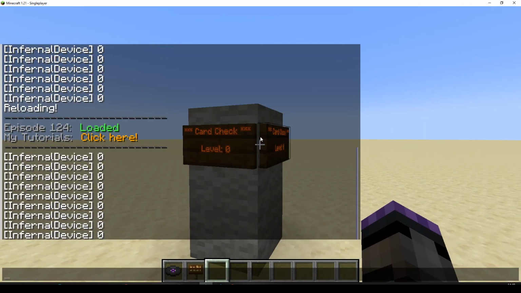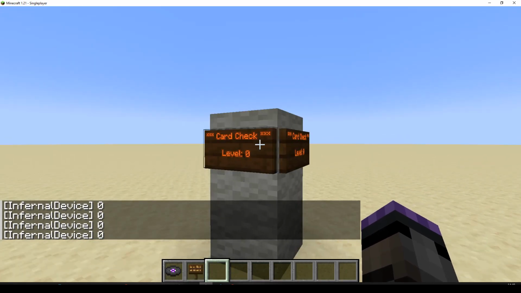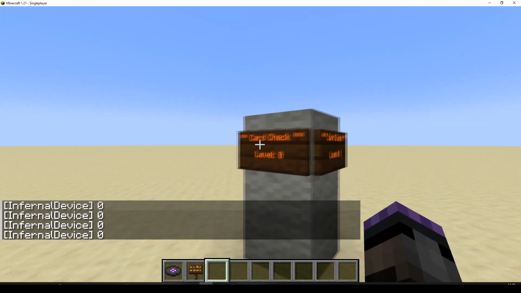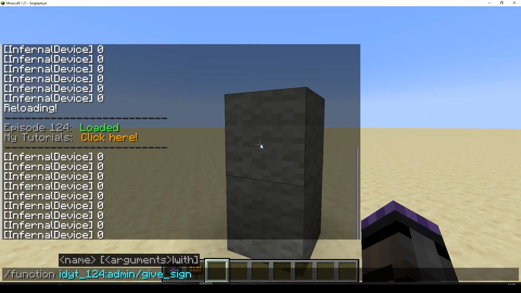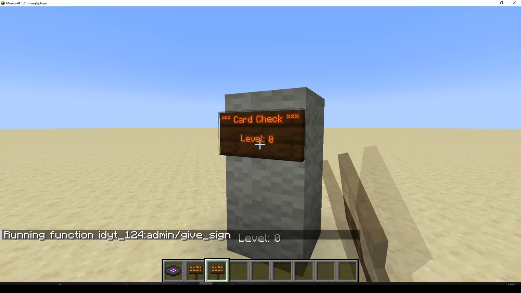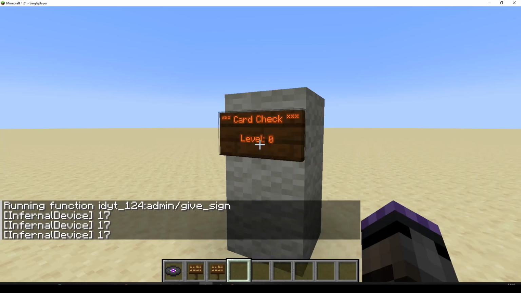We've updated the command to give ourselves a sign. So that is something worth keeping in mind if you do this. You just go, why isn't it updating? Because this sign has already been placed. We need to get ourselves a new sign. Give sign. Paste that one down. There we go. Now it's updated.